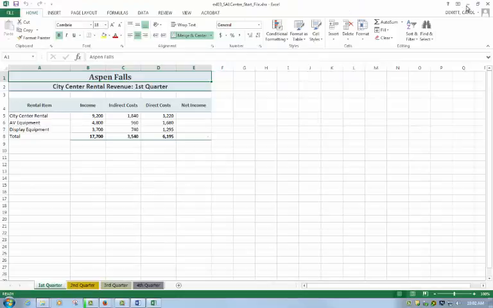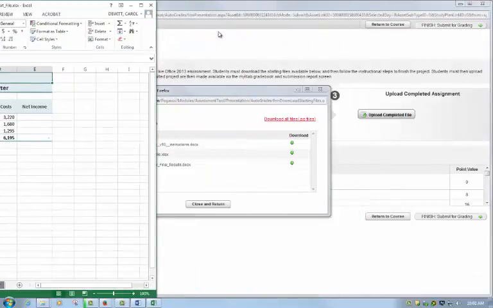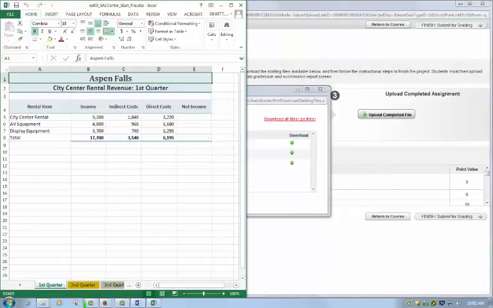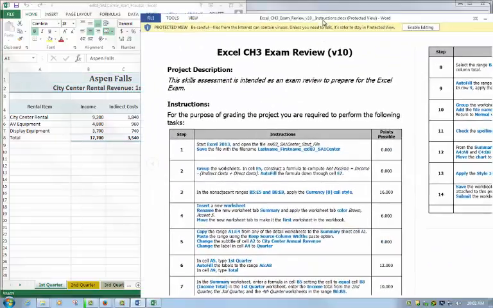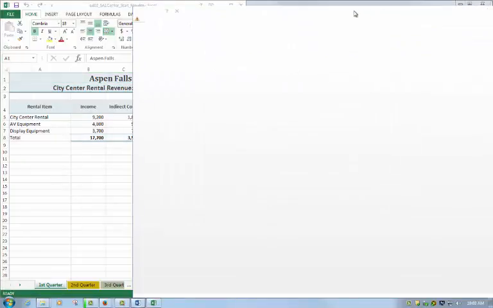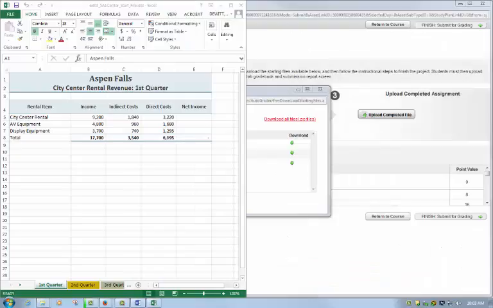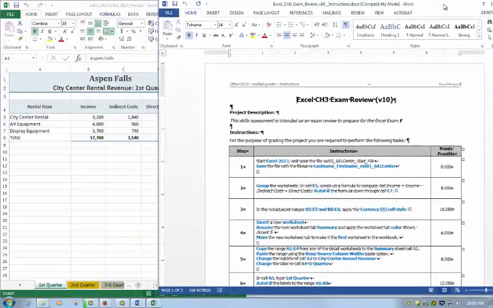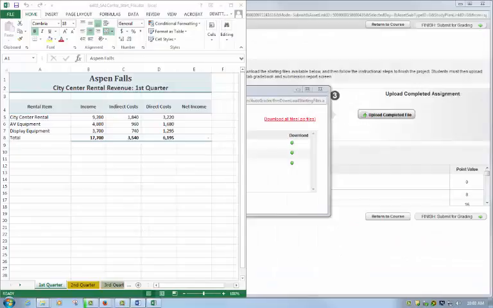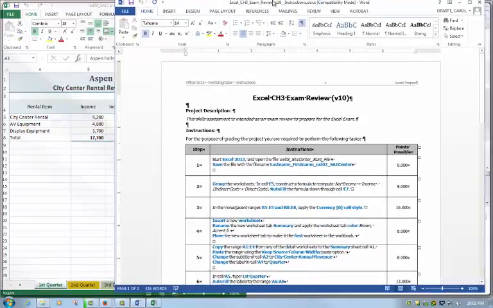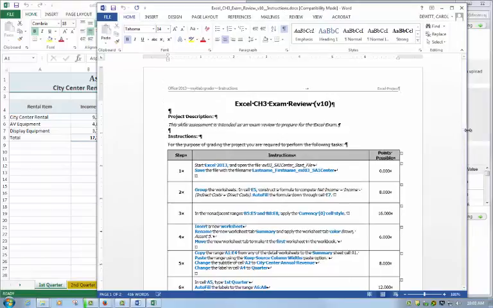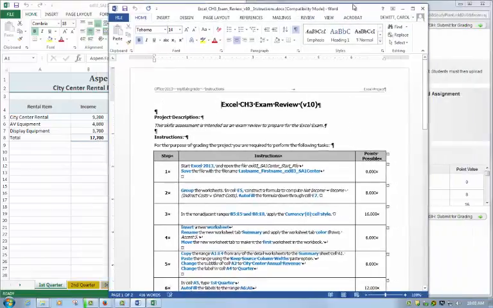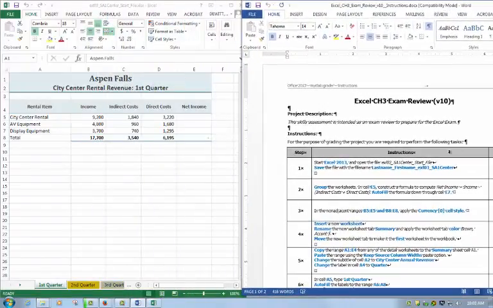I'm going to snap that to the left, and I'm going to snap my instructions to the right. I have two monitors, so sometimes I have trouble snapping. So I'm just going to downsize it and place it right here.